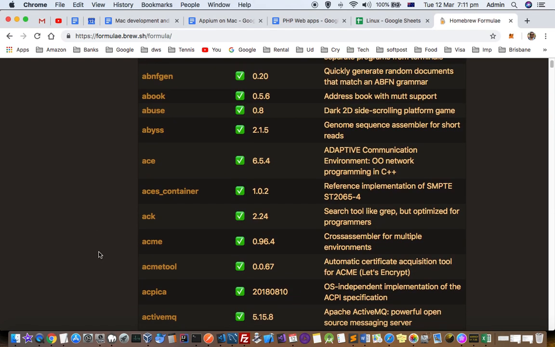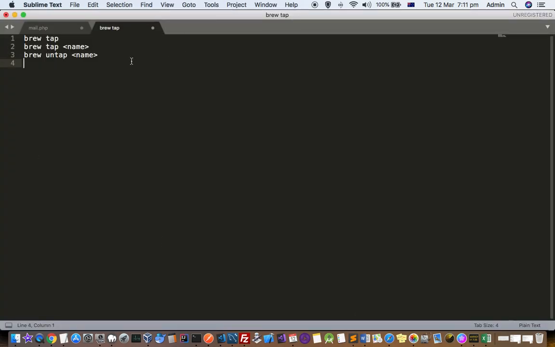So this is the core repository. Brew can install only the packages that are mentioned here, but along with that, if you want to install the packages developed by third parties, you can do that as well. For that, there are several commands that you can use.